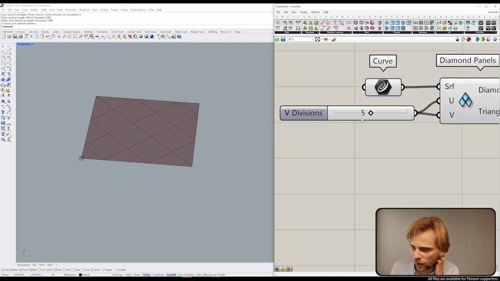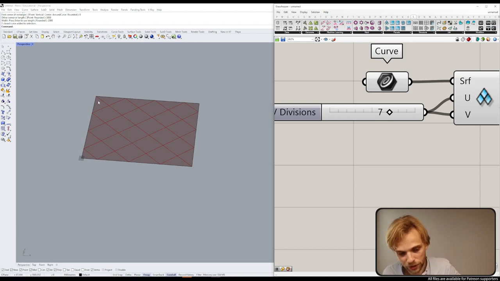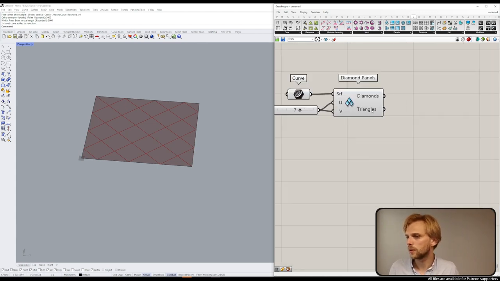It doesn't matter how many divisions you use, it's always going to generate triangles around the perimeter of any kind of region that you give it. So we will need to treat these separately.